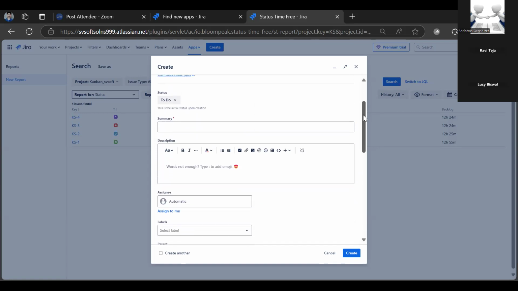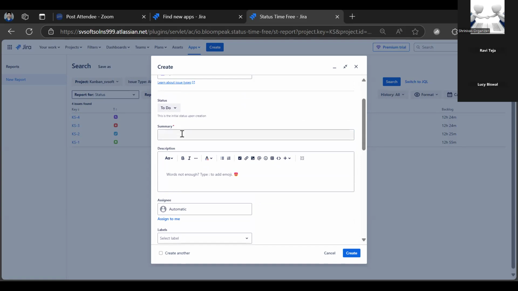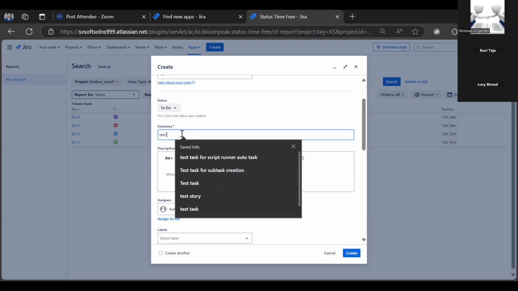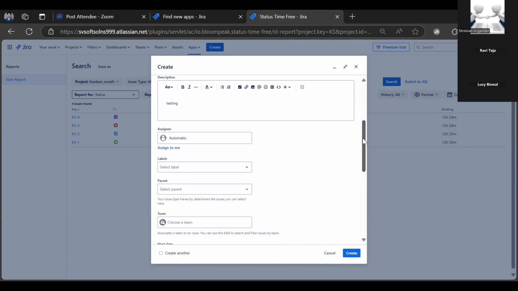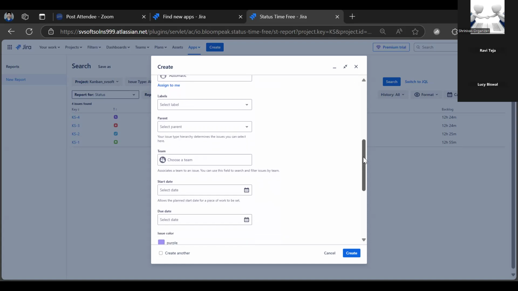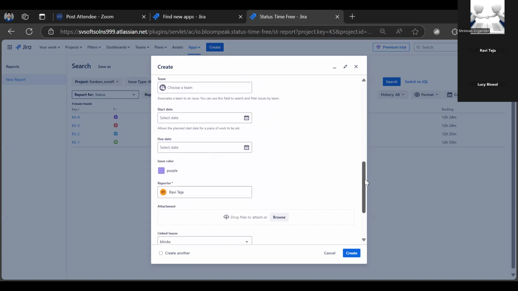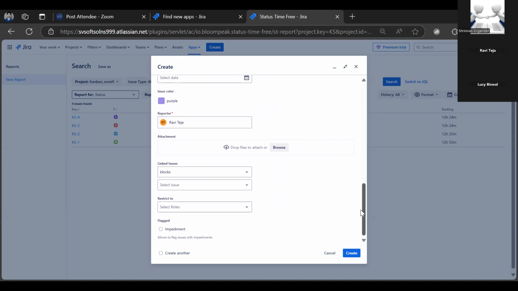then it will ask for the mandatory field like summary. So we can give some title to this ticket, and we can give some description. Likewise, we need to configure the fields. These are the default fields coming from Jira, like start date, due date, and who is the requester. Reporter is nothing but requester. And are there any attachments to this epic? So we can add the attachments.